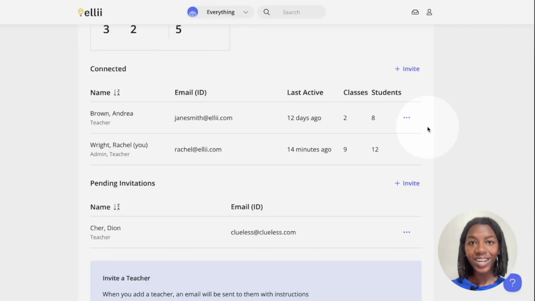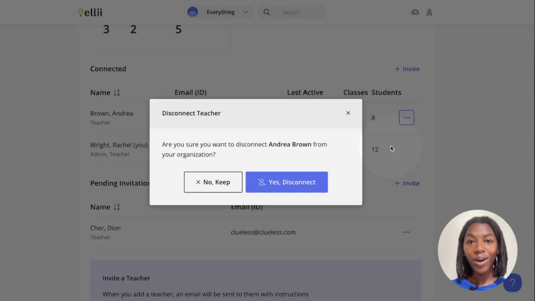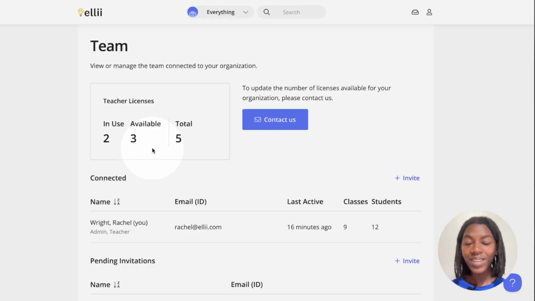To remove a teacher, click the three dots on the right and click Disconnect from the menu. A warning message will appear confirming you'd like to disconnect this teacher from the subscription. If you would like to, go ahead and click the blue Yes Disconnect button. That teacher is then removed and a license is added back to your available total.